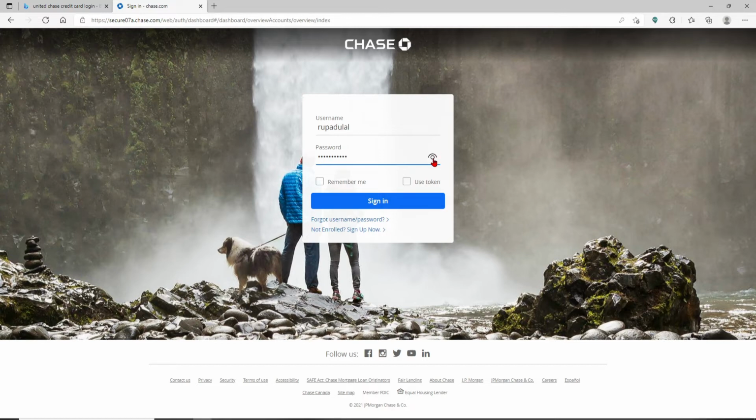If you want the system to remember you, you can click on this Remember Me box, but if you are using a public device or a shared mobile device, leave the box unchecked. In case you've forgotten your username or your password, you can click on the Forgot Username/Password link and follow the on-screen prompts. Finally, if you are done and you're ready to log into your United Chase credit card account, click on the sign in button and you'll be done.